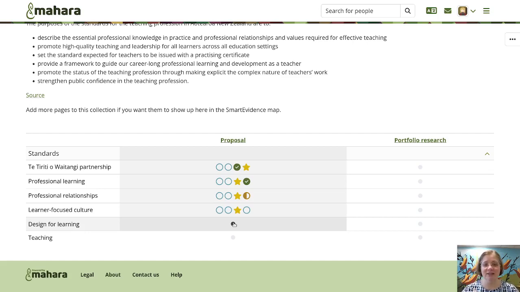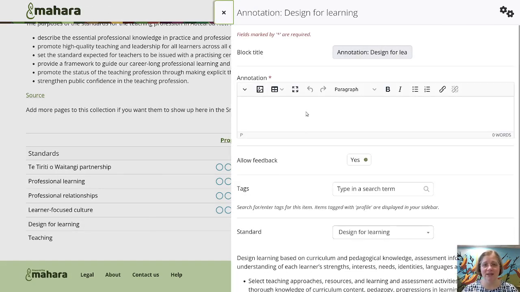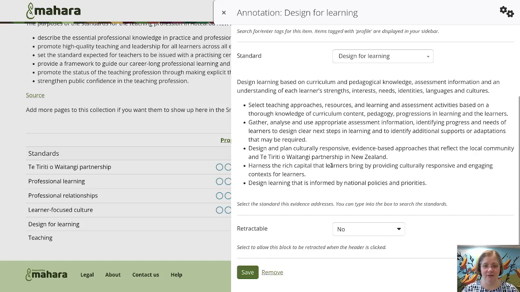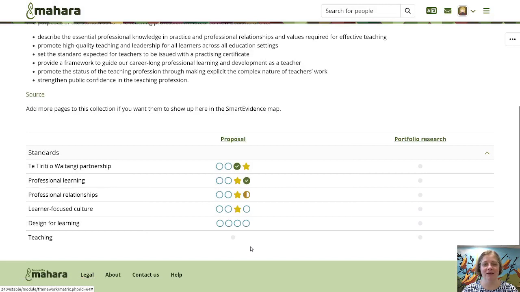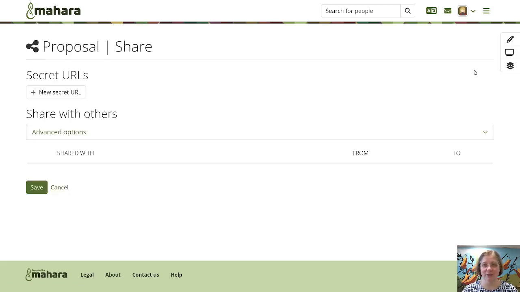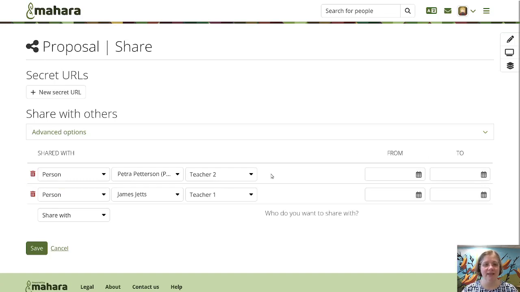Just to quickly demonstrate that to you, the idea of mapping a portfolio page to competency standards is still the same, so that you add an annotation. And then you see all the icons for ready for assessment of how many assessments can be had on this particular Smart Evidence collection. To double check who has access, I can go to manage sharing and see that I had already given Petra and James access to my portfolio, and they both have a teacher role.